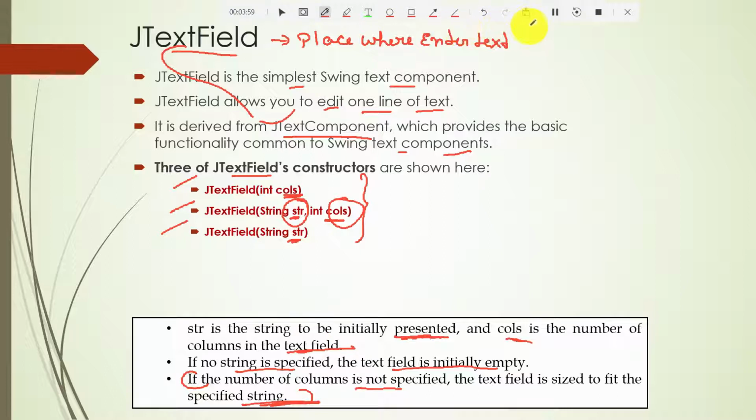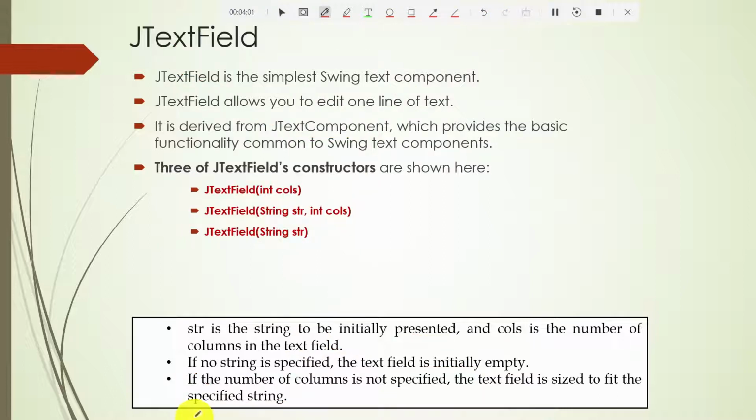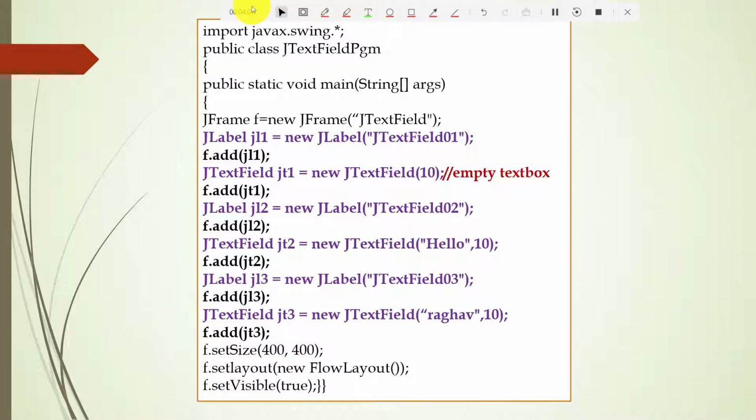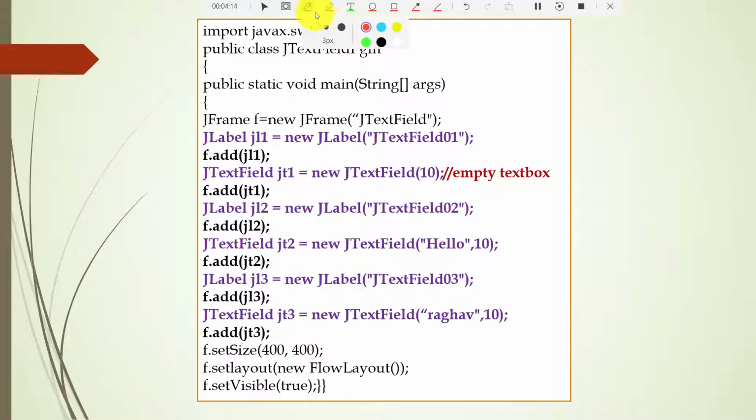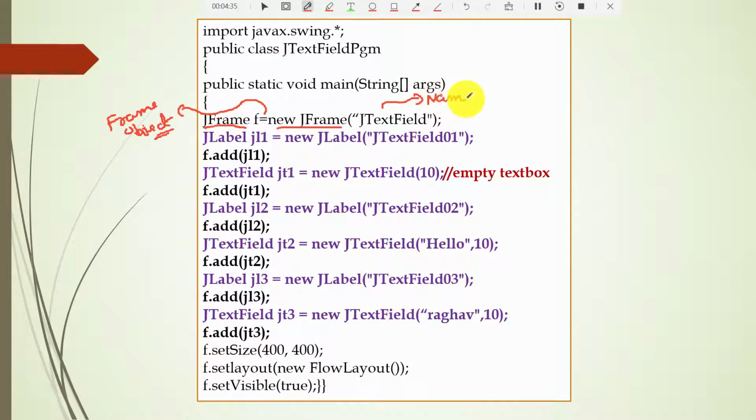Let us go to the program and understand more about it. This is our classic program. In our program, students, we are going to create a frame first. For creation of a frame, you need JFrame. F is nothing but a frame object, and whatever text field you create, you are going to put in the frame. What is J text field? This is nothing but the name of the frame.